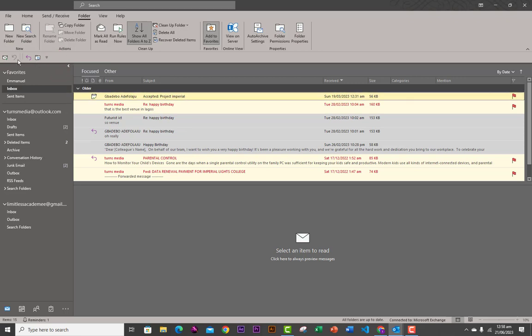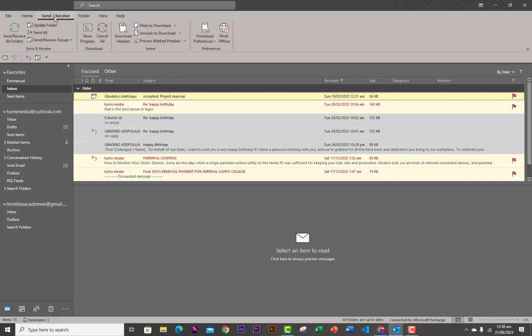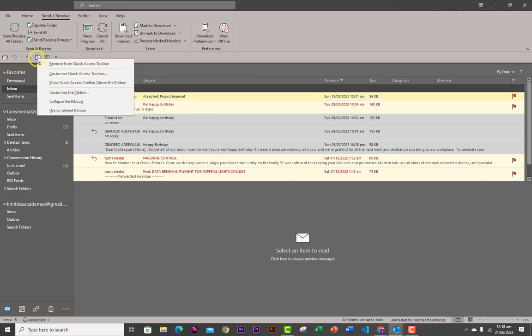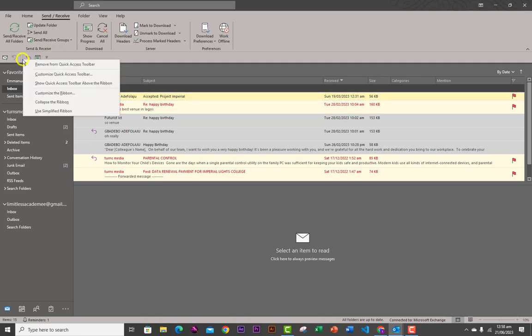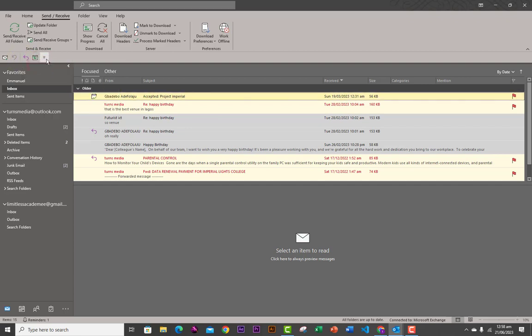So if there's a command that you use often, let me see, if I go to my send and receive, let's say I use this command often, show progress. So if you right click on any command, the first thing you're going to see is add to Quick Access Toolbar. If you click on it, it's going to add that command to the Quick Access Toolbar, as you see it right here. So I can also right click on any command like I said before and remove that command from the Quick Access Toolbar. Right click, remove from Quick Access Toolbar.